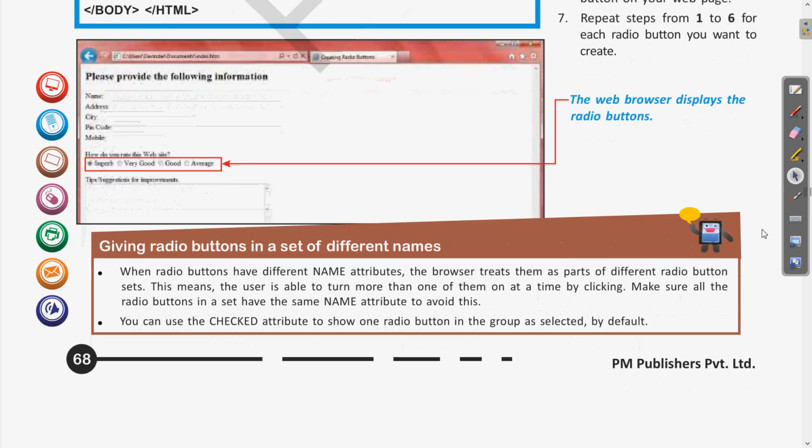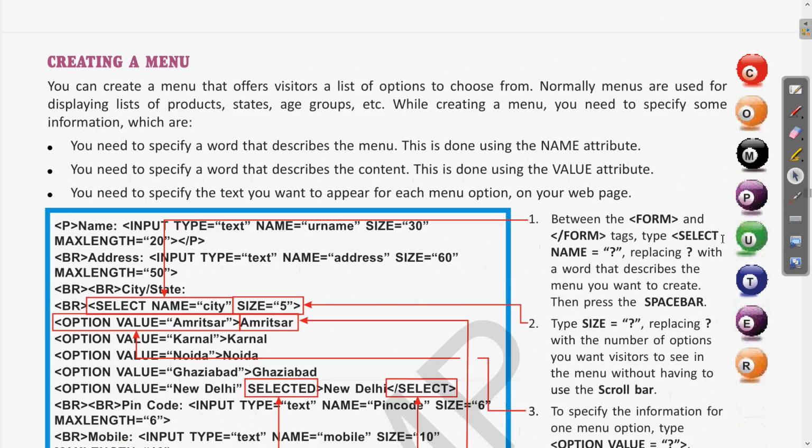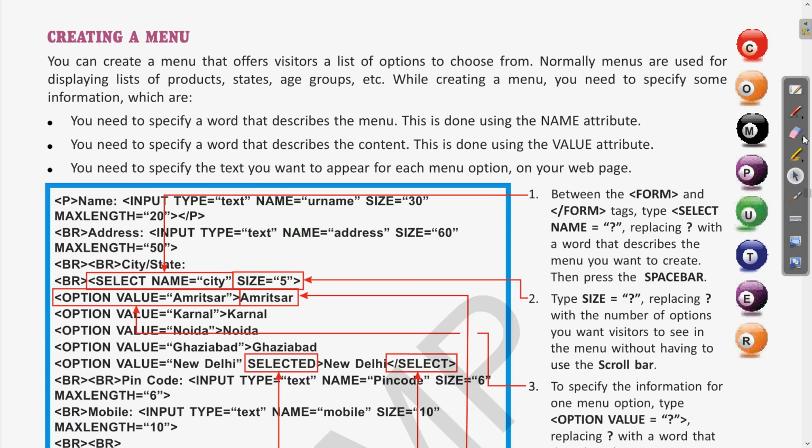Clear? Then next is creating a menu. So here in the menu we will see that we can give the values and in that we can give the options to choose. So let us see first. You can create a menu that offers visitors a list of options to choose from. Normally menus are used for displaying lists of products, states, age groups, etc.